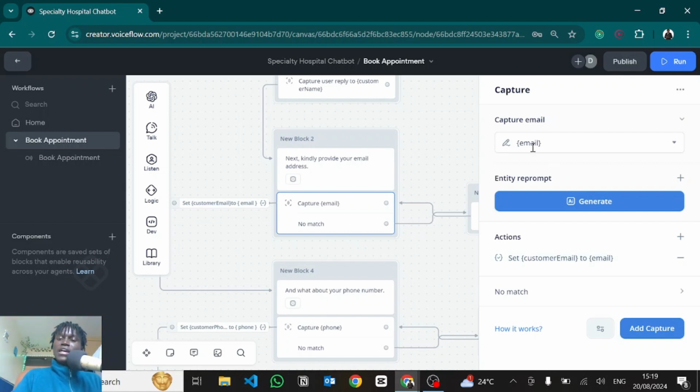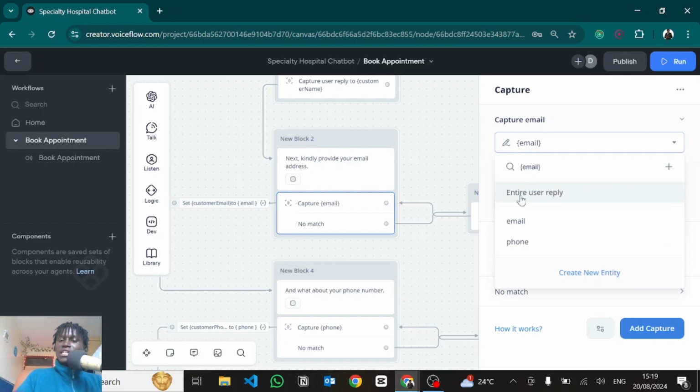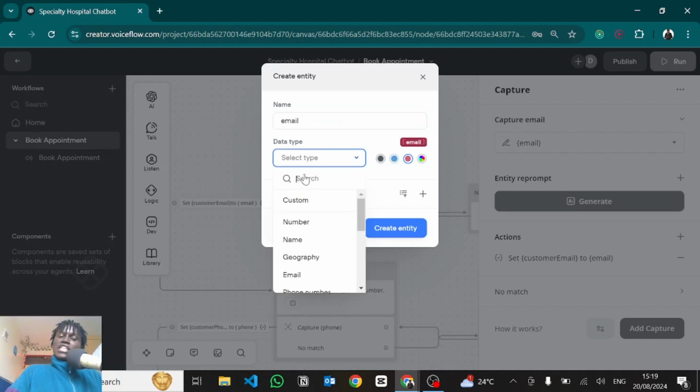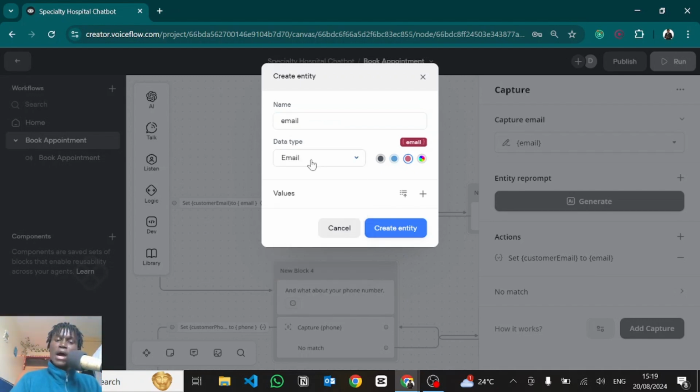So you'll go ahead and click here. Instead of capturing the entire user reply, which is the default, just go ahead and create a new entity and give it a name. In this case I called mine email. Then the data type, in this case we'll have it as email. You can do the same thing for phone number. So if they say my phone number is 07 blah blah blah, it will just capture 07 blah blah blah.